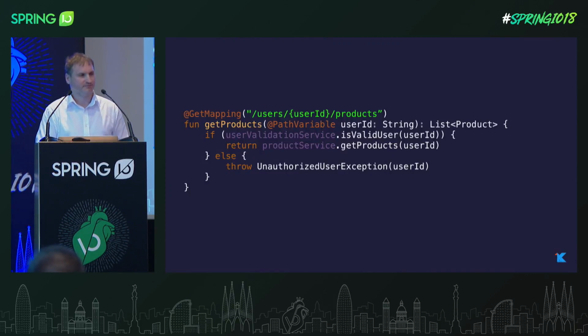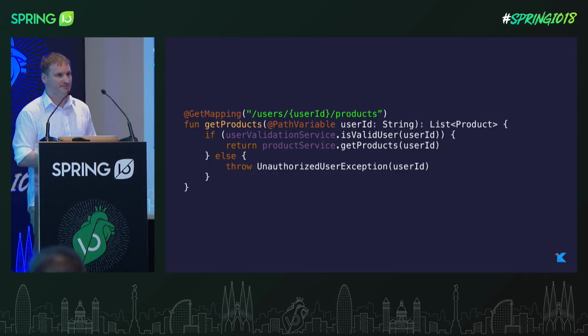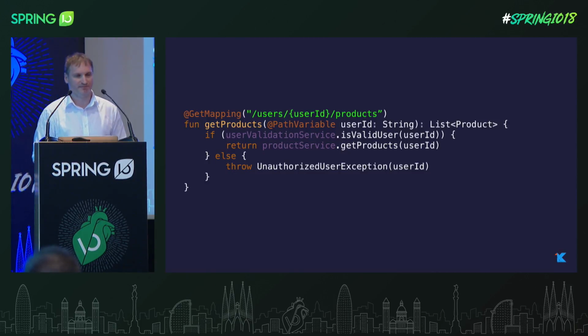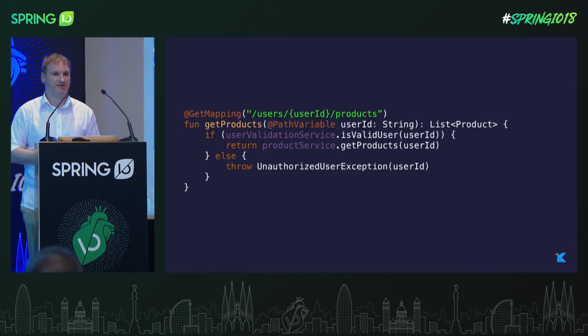So let's have a look at this simple code. The code is quite simple because you immediately can see what happens. It's sequential code. There are just two things happening here. We have a web method, and this web method does two things. First, it tries to validate a user so that the user has some access rights to get some data. And then it tries to get some products which are assigned to this user.